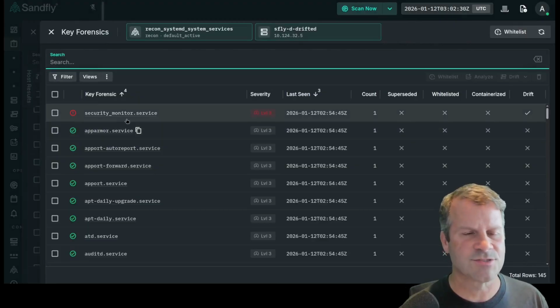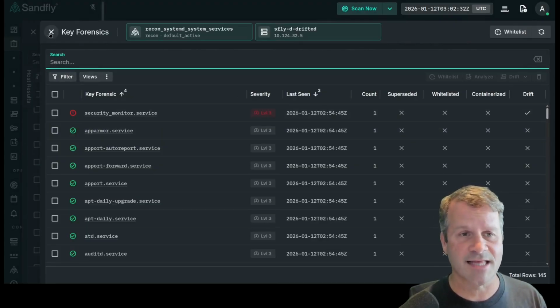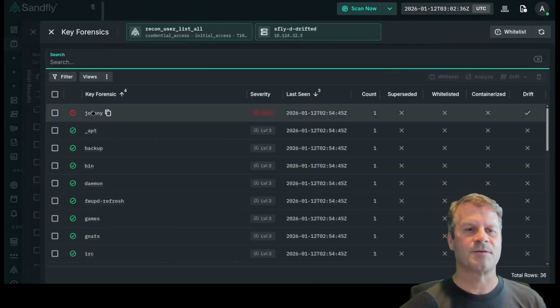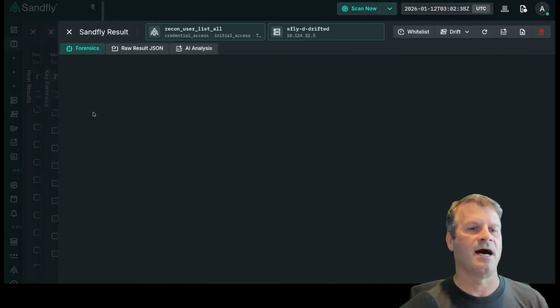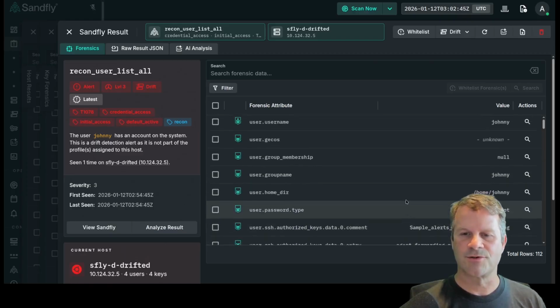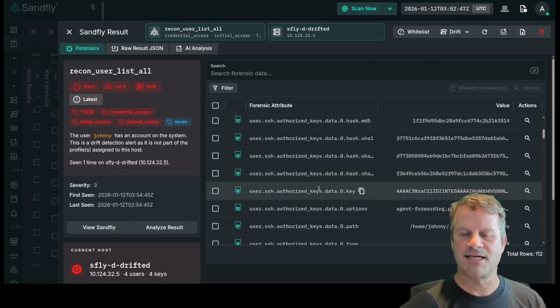Yep, someone put a new service called security monitor. We already looked into that. And again, down here, recon user list all. Someone dropped a new user on this box called Johnny. Johnny has given himself all the information, including a home directory. He's given himself a password. He's also given himself an SSH key, as you can see down here.